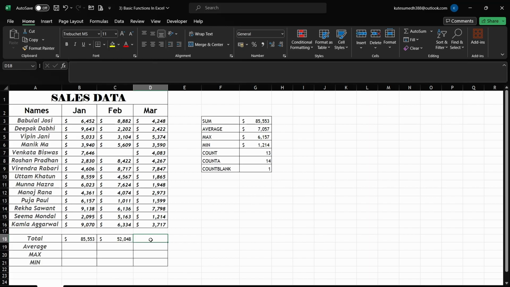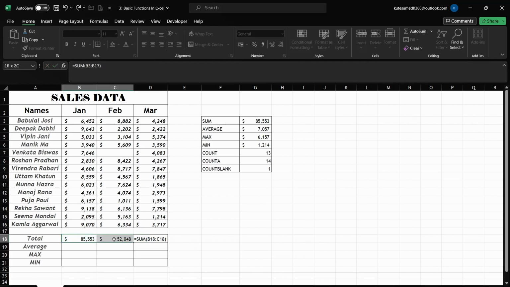So here it is getting 52,0448. Again press Alt plus equals, and here you can see that it is giving us B18 to C18. So it is giving us the reference of these two cells, and the result is 1,37,600.